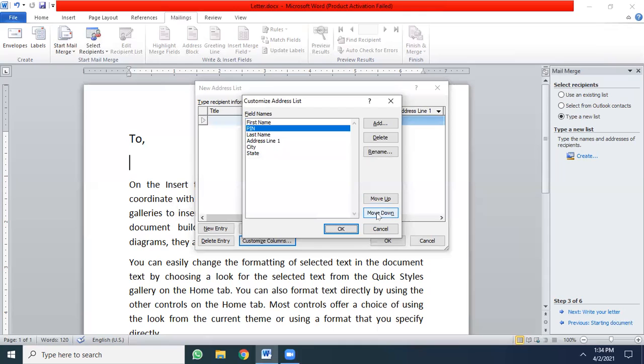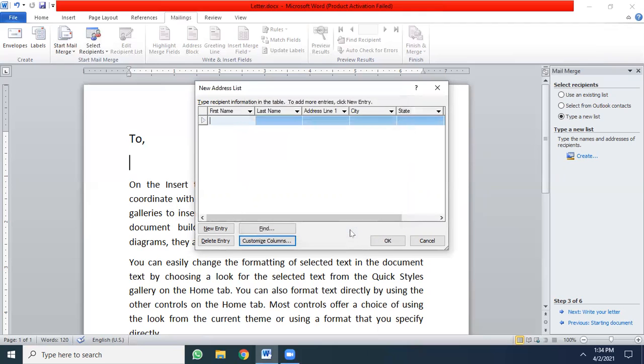Using this move up and move down button, we can adjust the location of the pin. I'm moving it to the last position. And now click on OK. Now you see our fields are ready. Now we have to enter the data.